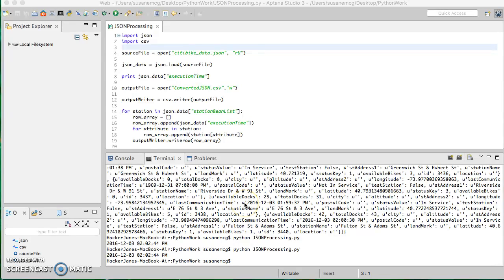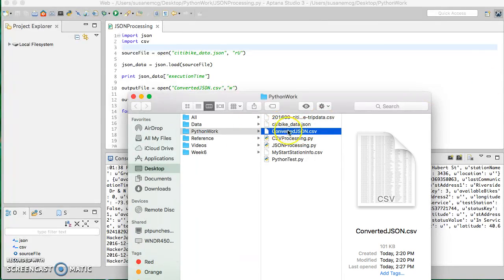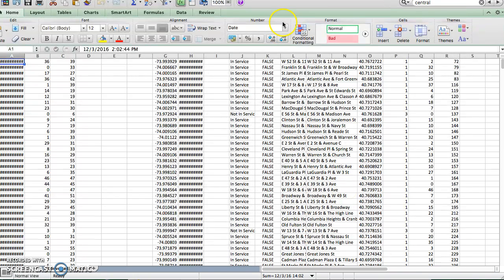Okay, folks, so the next thing that we're going to do is double check that we got something useful out of our reading and writing over here. The simple way to do that is I'm just going to go check on my CSV file. So here's my converted JSON.csv. It does seem like things got written to it, which is good. Usually what we are looking for.